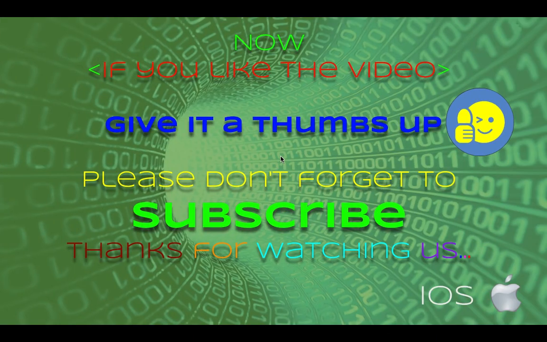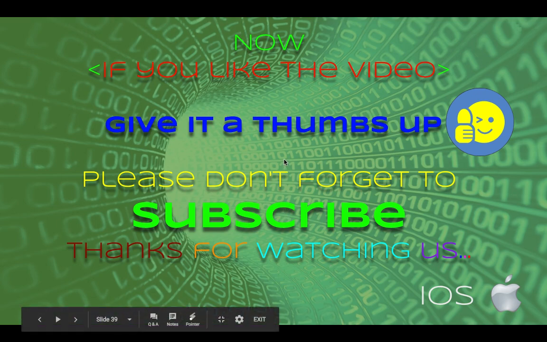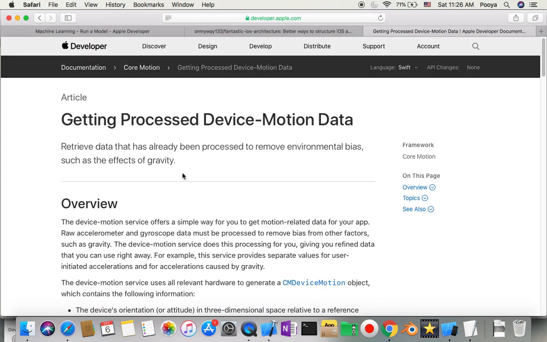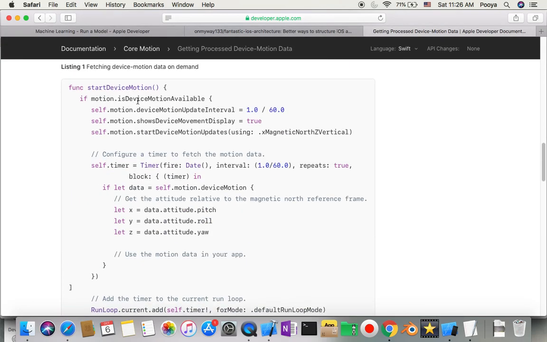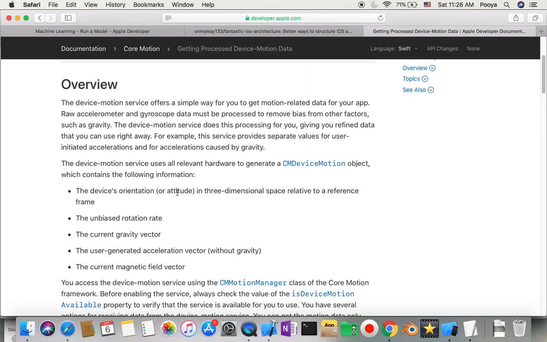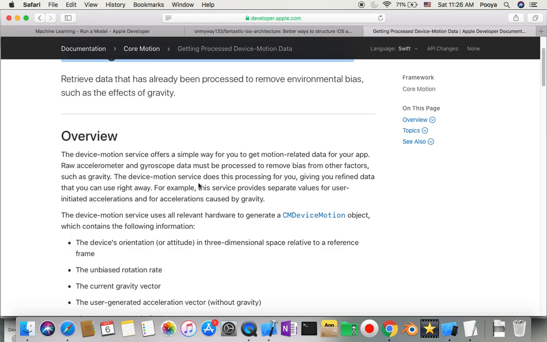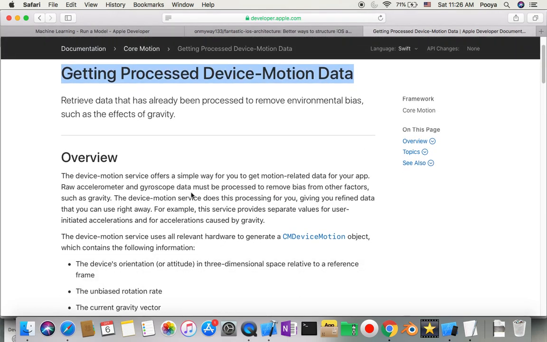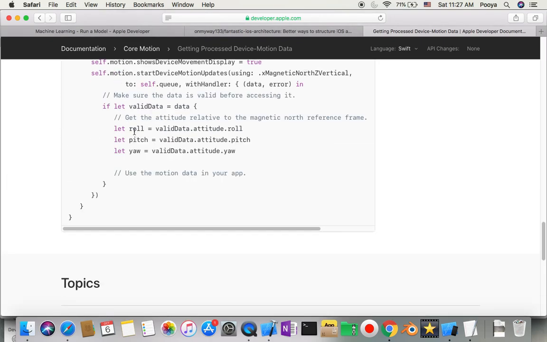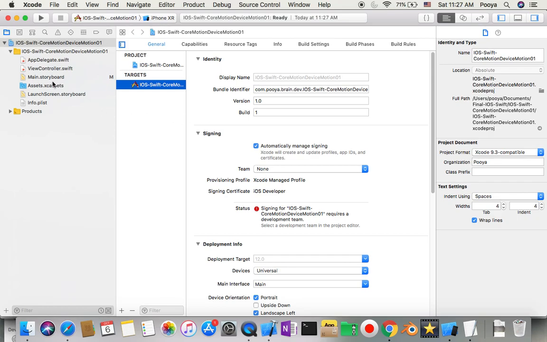But before I start doing anything, I'll go to Safari, and here I'll show you information from developer.apple.com that gives you information about device motion. There is even a sample code, but they use a timer to make it, but we don't use that because there is an interval update inside CoreMotion for this. And so we will get three parameters for device motion: pitch, roll, and yaw.